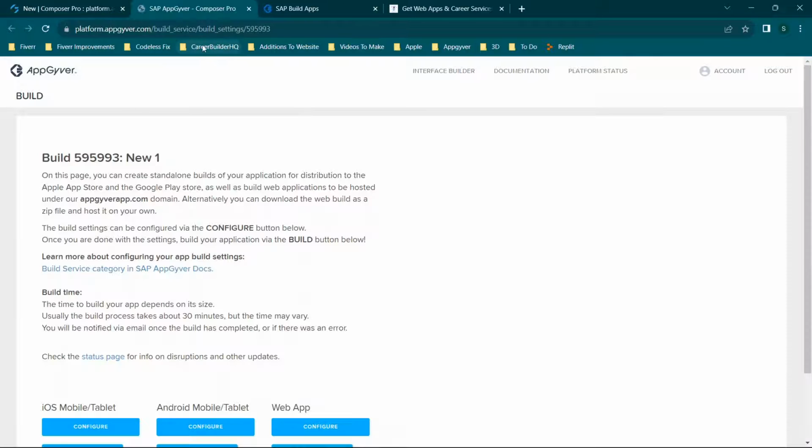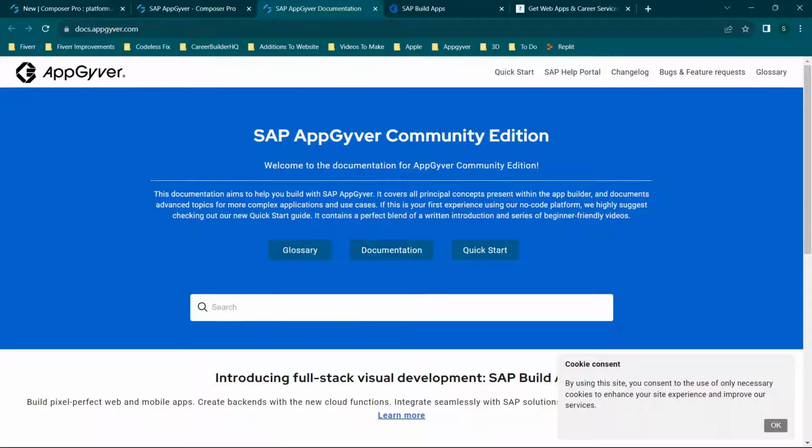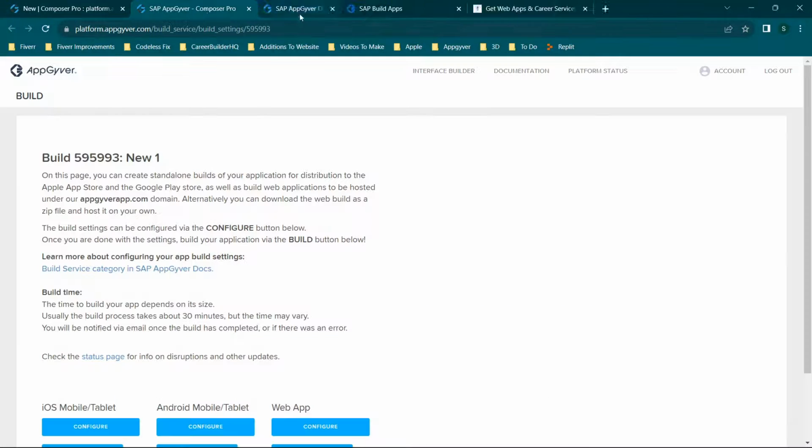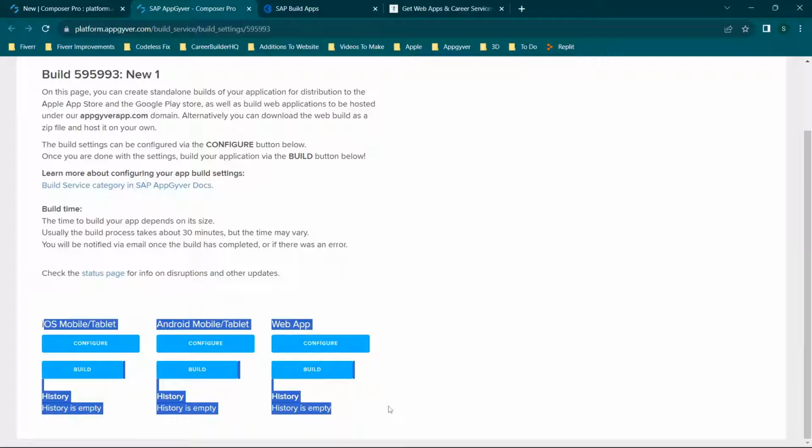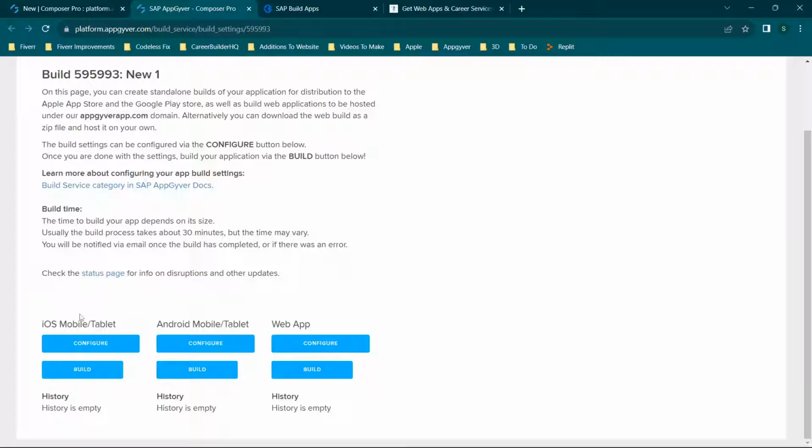When you select here, you'll be taken to a page like this. The documentation section is pretty helpful. You can view documentation on different features. What we're going to do is a very high level overview because, again, I will have different resources at the end of the video. So you'll see we have the ability to build for iOS, Android, and a web app.